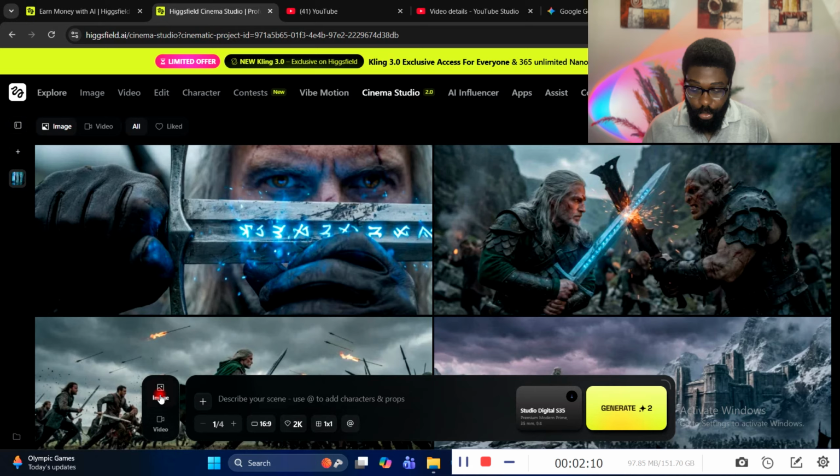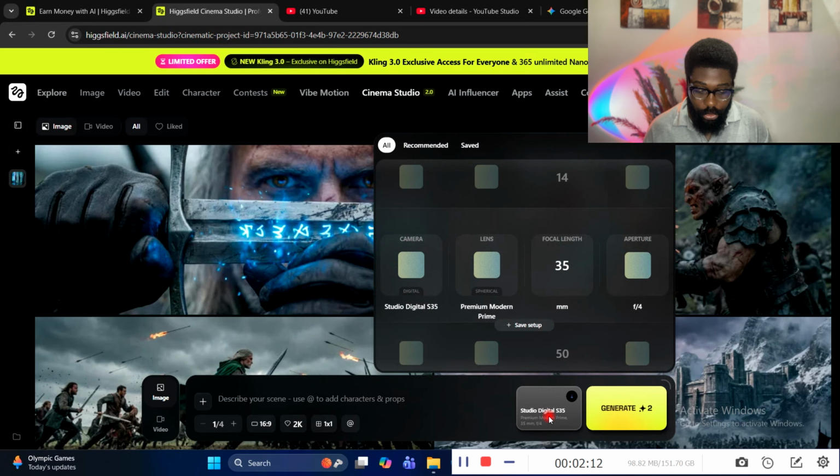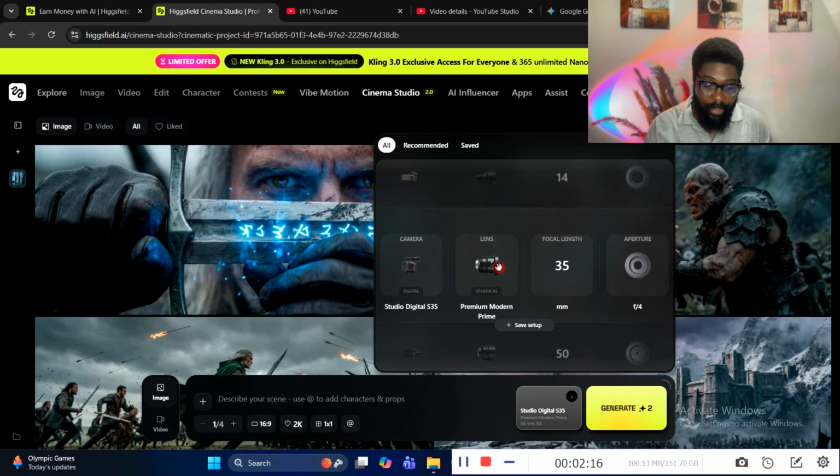So now when you come here to image, you have an option to choose from different camera lenses, different types of camera and different aperture and focal lengths, all that good stuff that an actual cinematographer or filmmaker would need when creating videos. Now Cinema Studio is giving you all of the tools like you are an actual cinematographer to create whatever you want. Now, I'm going to talk about the latest updates, which has gotten me super excited, but let me just walk you through the Cinema Studio so you understand how to use this tool.